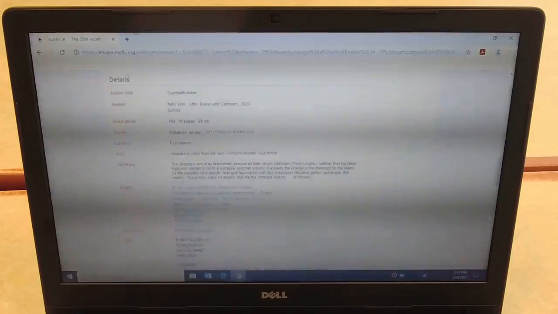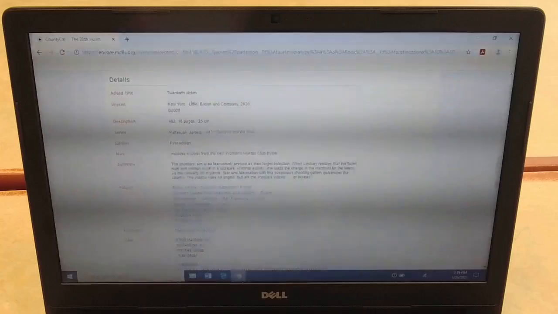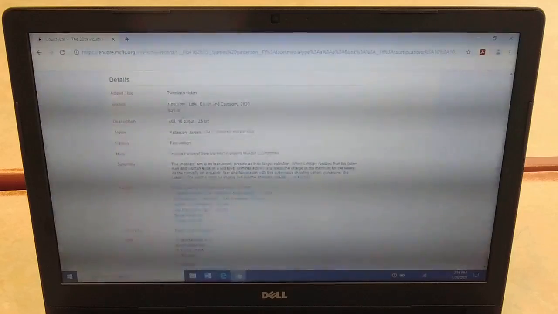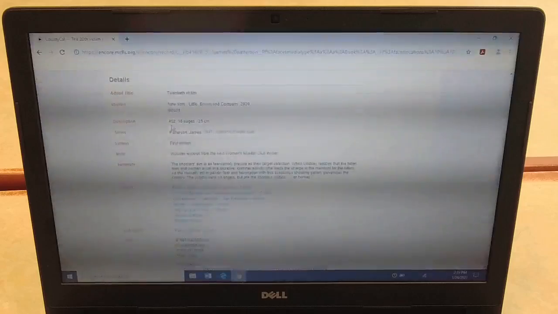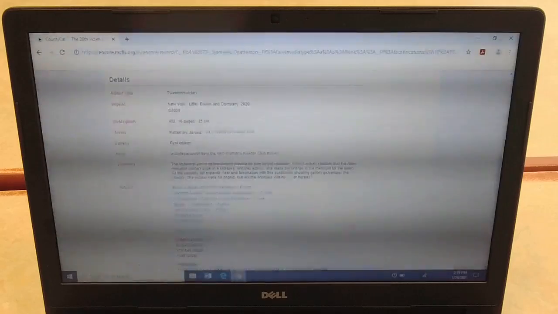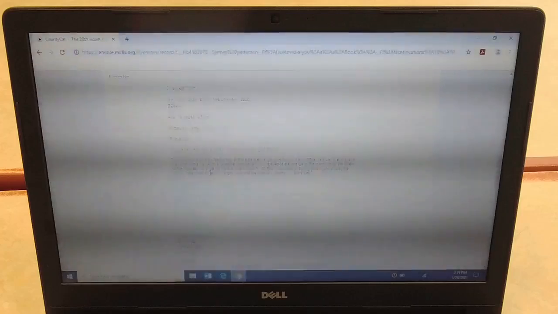Below that, you can see all the details of the record. So you can see the title, the imprint, which is when it was published, the description, which includes the page number, a summary, which is typically what's on the book jacket.